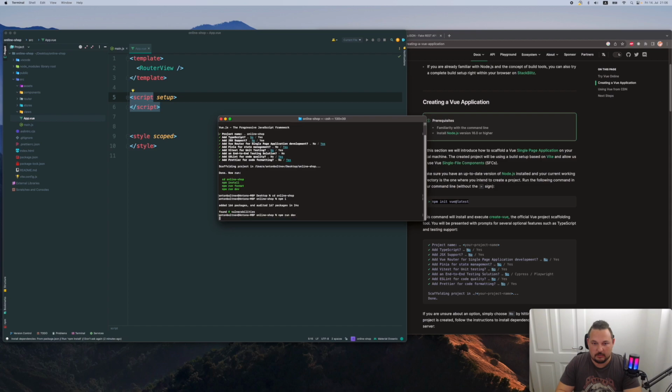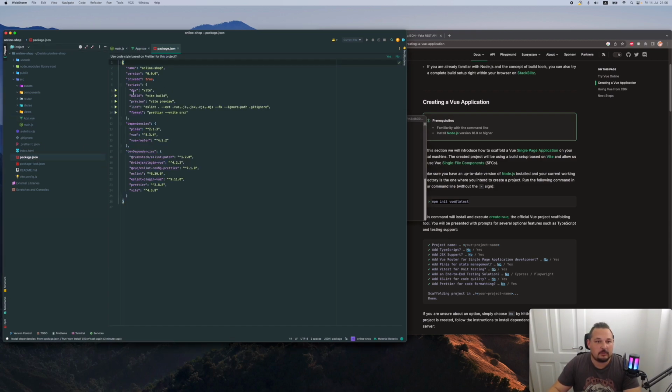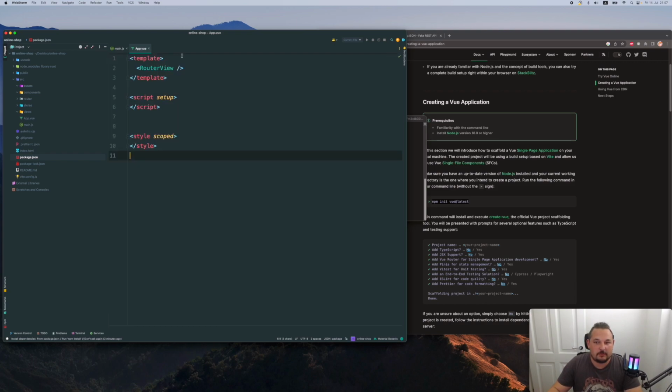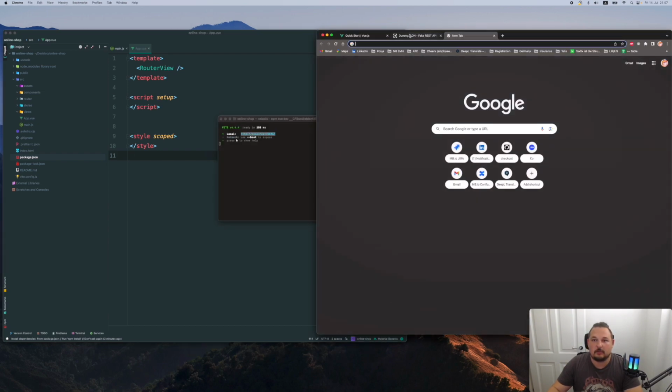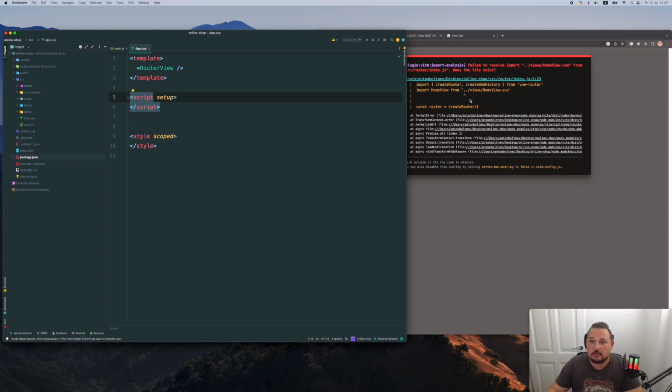npm run dev. If you don't know how to run, you can go to package.json and you will have scripts here. And we need to run the dev script. All right, so we got the URL. Let's copy it and go to the browser. We don't need Vue anymore. And let's see what we've got.